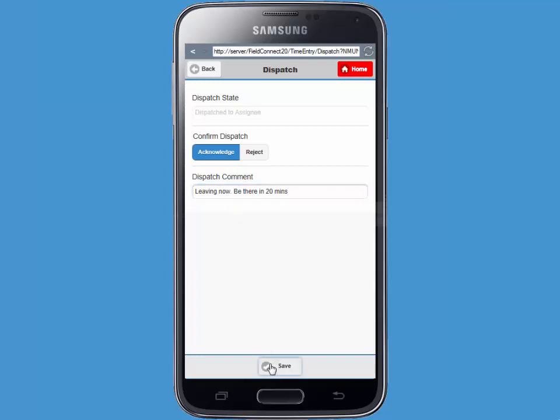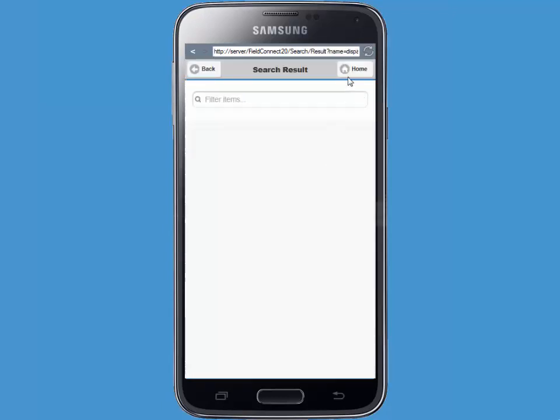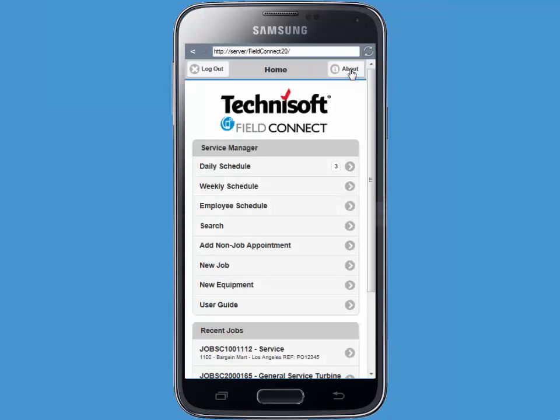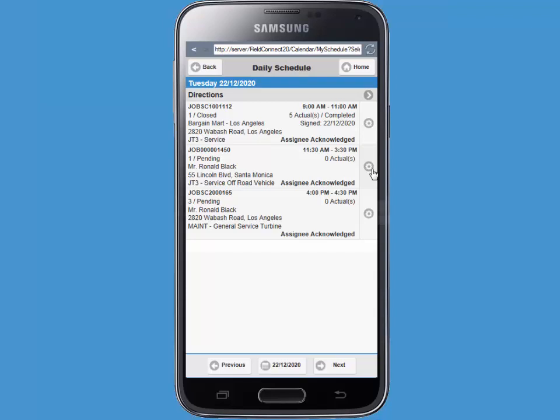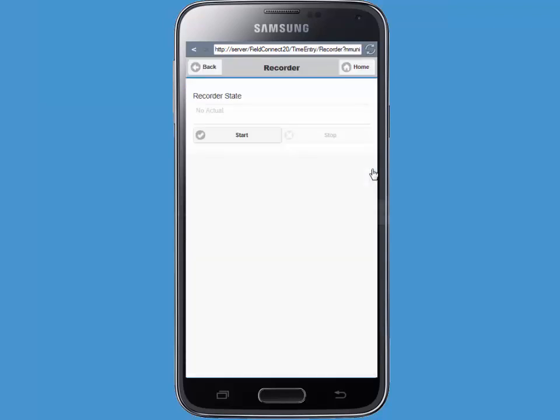Going back to the home screen and clicking into the daily schedule, we can see a list of our appointments for the day. We have completed our first job and are en route to our second job. We want to start recording our travel time to the new job. Buttons to the right of listed items, such as the cogwheel here next to our listed appointment, are shortcuts to other actions. This button is a shortcut to the recorder function.